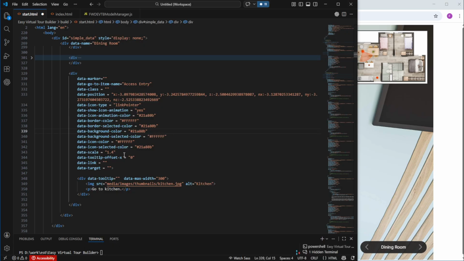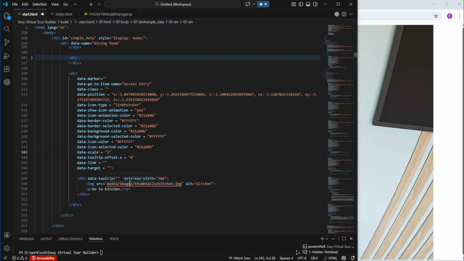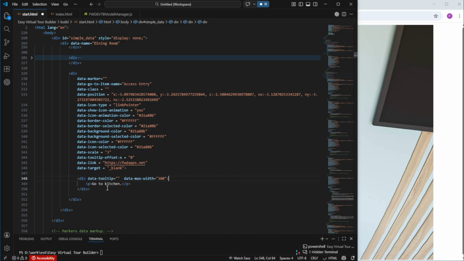Okay, and to open, let's set the data scale to be bigger, to 3, and the data link, I will open my website. Make sure that you add the HTTPS or HTTP in front of it. And also in this case it's blank. I wanted to open a new window. I will remove this. I just want to have text. Link, click me, and I'll leave the width for now as it is.